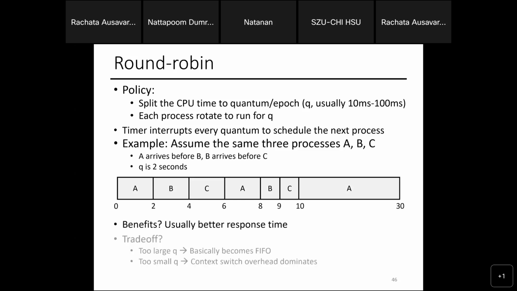The benefit is usually that this will give you better response time, because everyone at some point will get service eventually, pretty quickly actually, because we do round robin. The trade-off is, first of all, if the quantum is too big, let's say it's 1 minute, it's basically first come, first served. Whoever arrives first gets to go, and that's it.